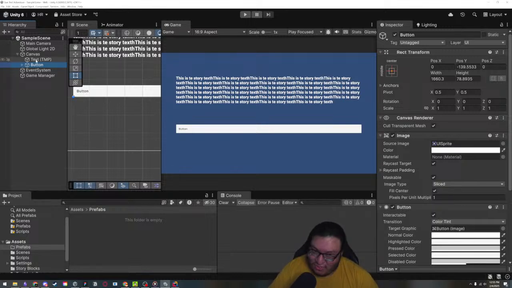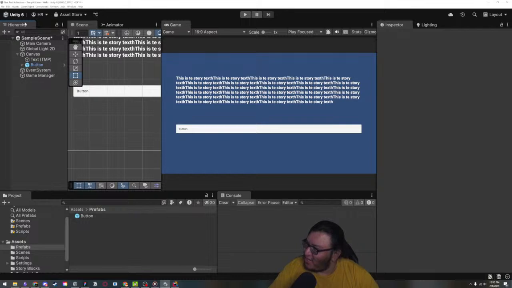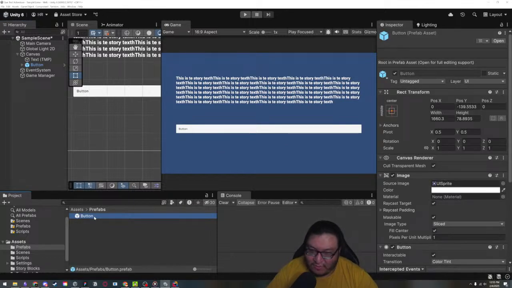In order to make this into a prefab, we're just going to click and drag the button from the hierarchy panel and drag it into our project panel, into the prefabs folder that we just made. And we're going to change this name to button option. Just like that. Or I think a better way, option button.